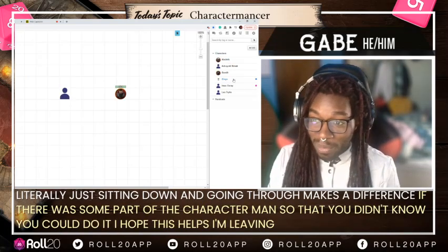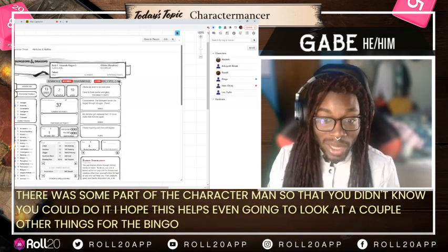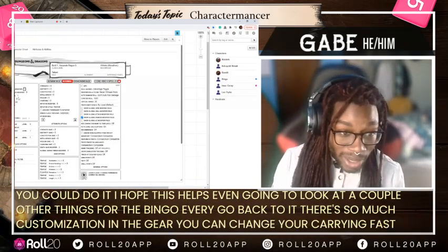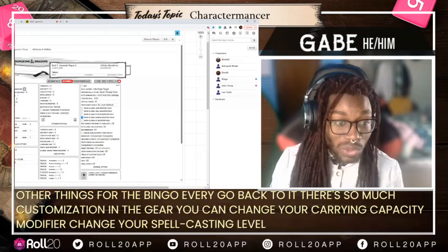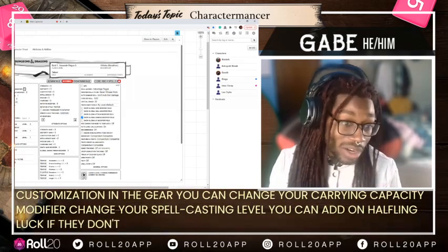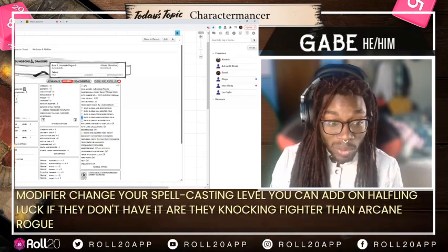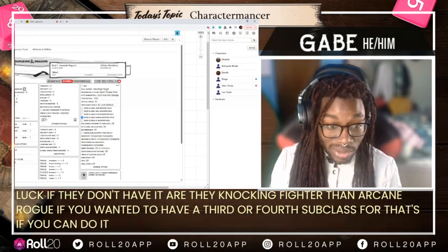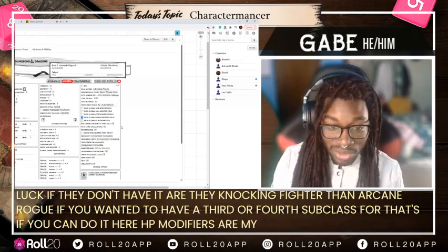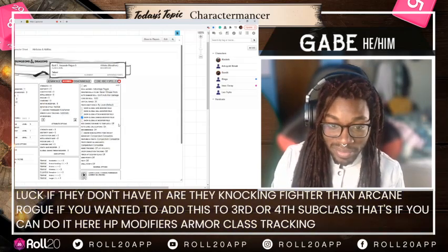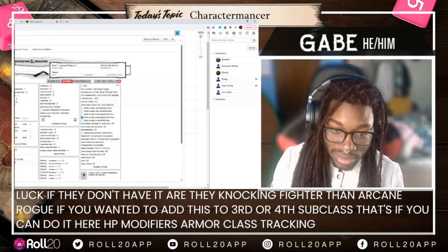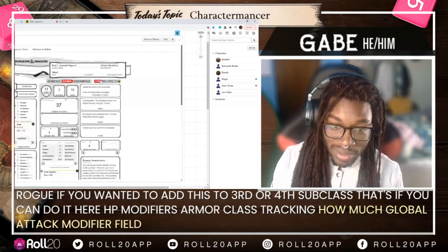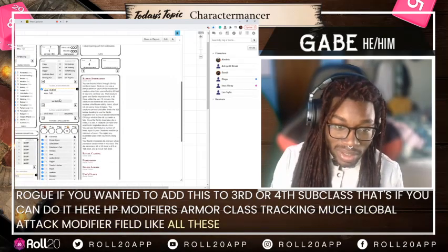I'm even going to look at a couple other things. Let's look at Bingo. If we go back to the gear, there's so much customization. You can change your carrying capacity modifier, change their spellcasting level. You can add on halfling luck if they don't have it. Are they an arcane fighter? Are they an arcane rogue? If you wanted to add the third or fourth subclass for that stuff, you can do it here. HP modifiers, armor class tracking. There's so much. Global attack modifier field. Look at all this stuff.